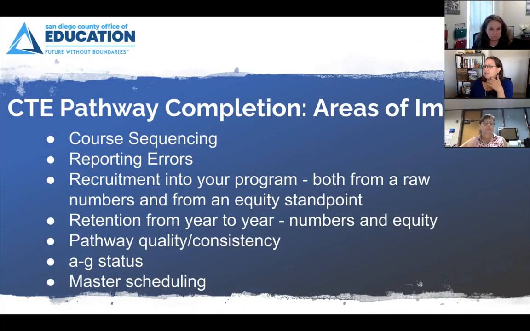So I put this also in your worksheet, things like course sequencing. You want to clarify your course sequencing. Do you have concentrator and capstone? Are they coded properly? Are they in the same pathway? We used to be able to kind of zigzag around pathways, but now you need to be two in the same pathway within the same sector. So make sure your sequencing is there. Make sure it's clear.